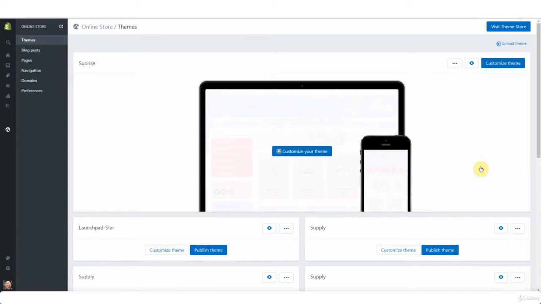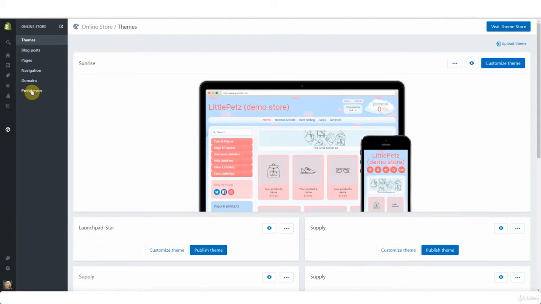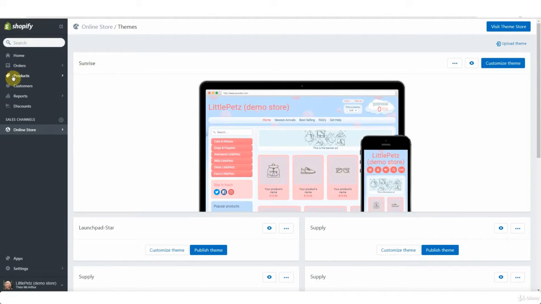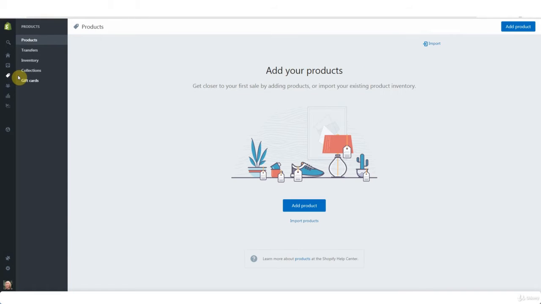Now, before we can add any products, and we're going to get onto where you're going to find these dummy images and dummy listings to put on your store next, we need to set up some categories first. They're called collections here on Shopify. So go to Products, click on Products, and then click on Collections.